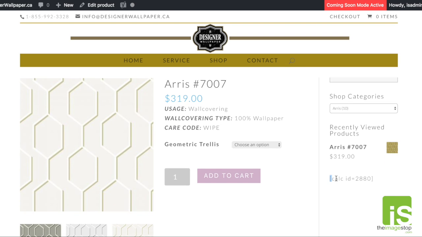Now this one here, the Calc ID 2880, that is a short code for the online calculator that we have installed to help people calculate how many rolls they need. This is turned off right now for one reason, and then we'll show you that too in the back end. The reasoning is that the script that makes that calculator work was interfering with us being able to edit some of the information on the product page.